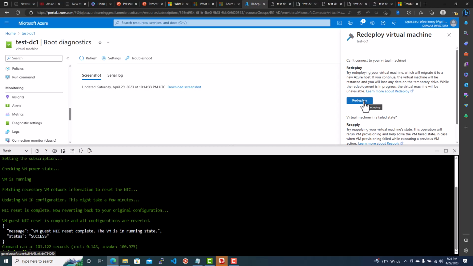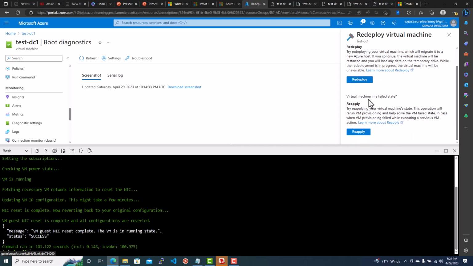Okay, just click redeploy and reapply. There are two options, redeploy. Let's do a redeploy. So it is actually redeploying the virtual machine.